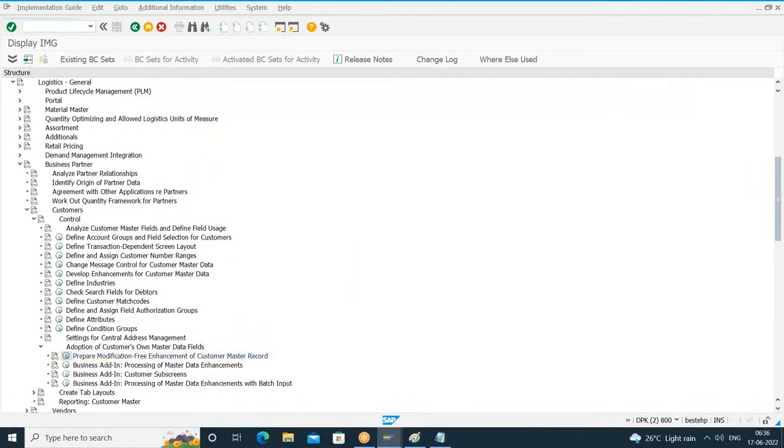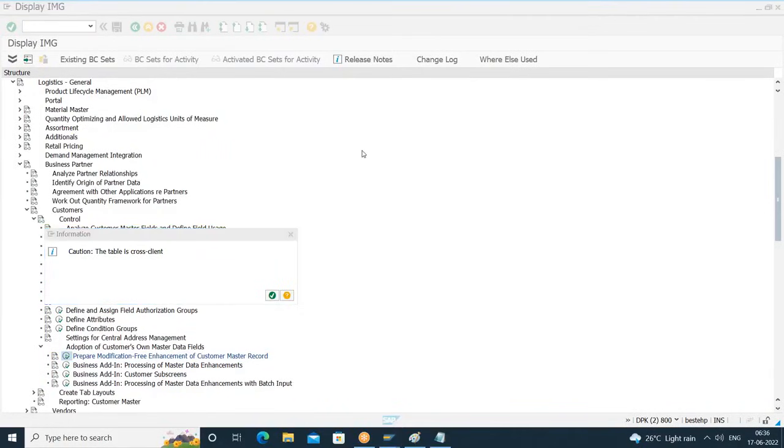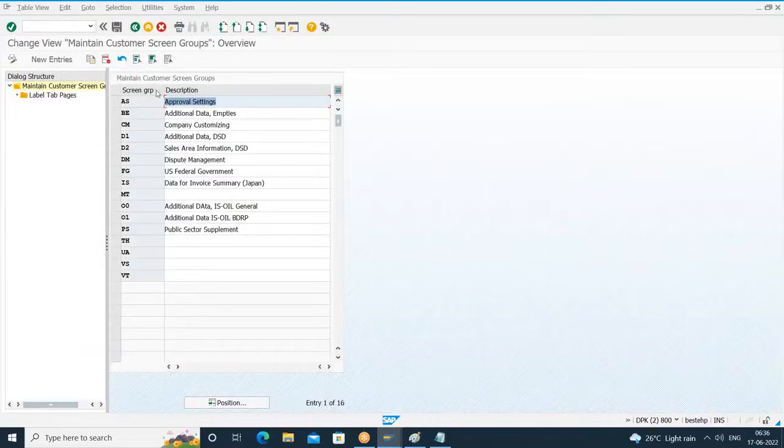When I click on the execute button, it says the table is cross client. That means the configuration I'm going to do now will be captured in a table, and that table is client independent. Cross client means client independent, which doesn't have the MANDT field, right? So the table is cross client. Continue. You can see here there are already screen groups available. These are all the standard screen groups given by SAP.